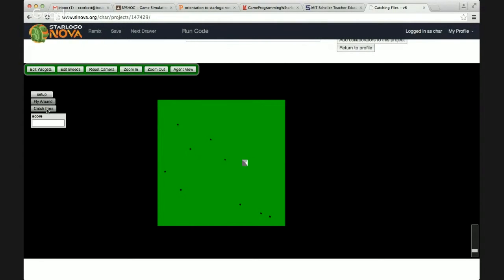Oh, there we go. We ate one. It did. And will it eat another? No. But that's what happens when you do a simulation. Now, is that realistic? No. How would we make it more realistic? Well, we could have the frog move around randomly. We could do any number of things.